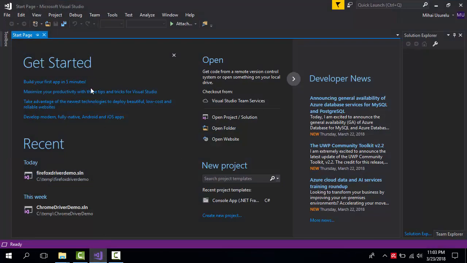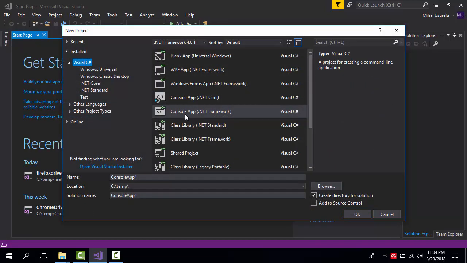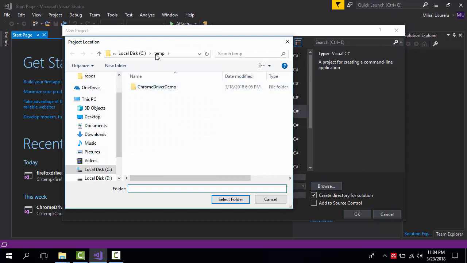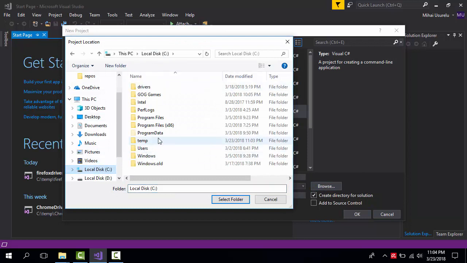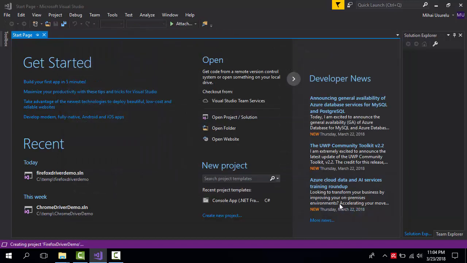Start Visual Studio and let's go ahead and get a new project set. In order to do this, click File, New, Project, select Console Application Project, select where you want to save your project. I will save mine in my C drive, temp folder, and name it Firefox Driver Demo. Hit OK to save your project.